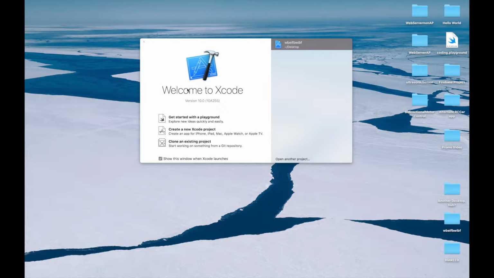Hi, and welcome to this video, and I'm happy to introduce you to Section 4, where we will be doing basic iOS things. This is a basic home startup screen that you should get when you open Xcode.